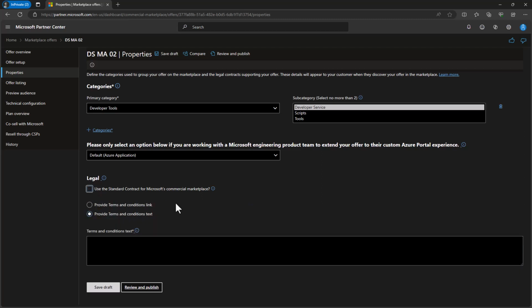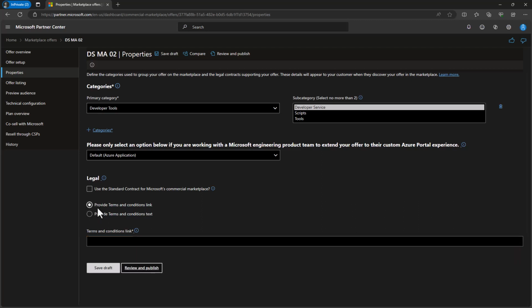Now let's jump back to the scenario where I'm not going to use Microsoft's Commercial Marketplace contract. I'm going to use my own. There are two ways I can do this. One is to provide my custom terms and conditions right here in this text box. Alternatively, I can select private terms and conditions link. If I do that, I'm going to need to publish a page, probably off of my website, that lists the terms and conditions for my product.